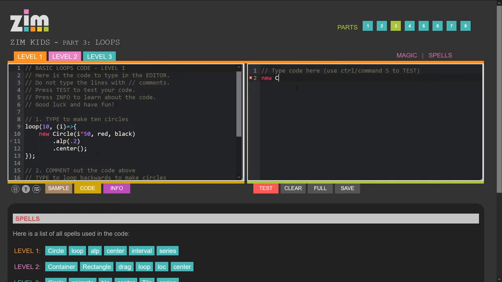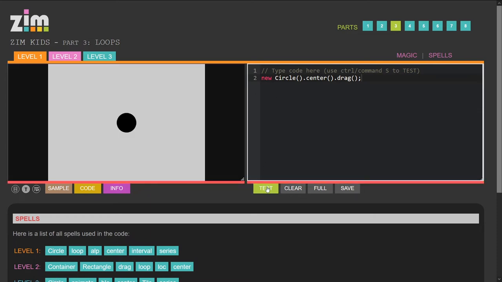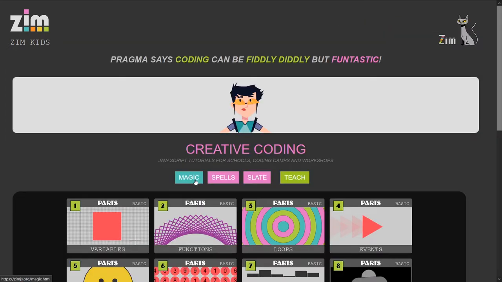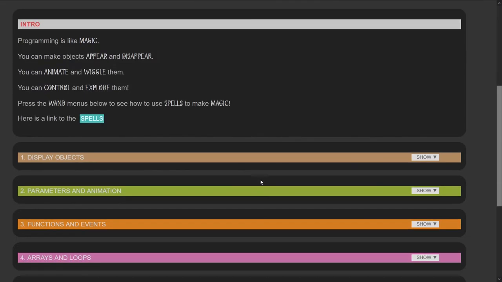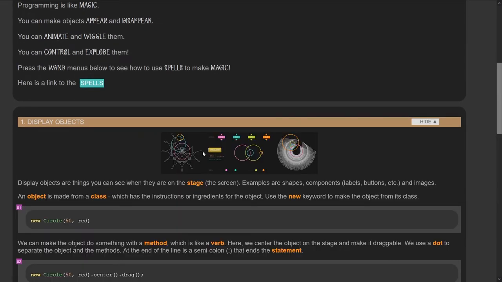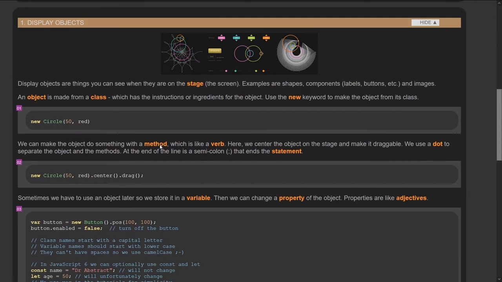Something like new circle dot center dot drag. And then we can test. And there it is, a circle that's dragging. So that's amazing. ZIM Kids also has a magic section where you can learn about the new circle right here and much more.